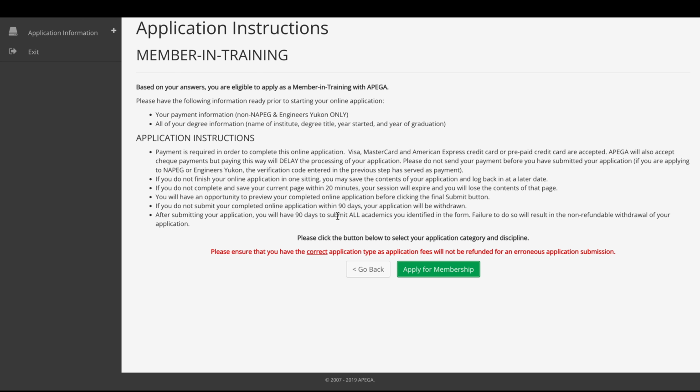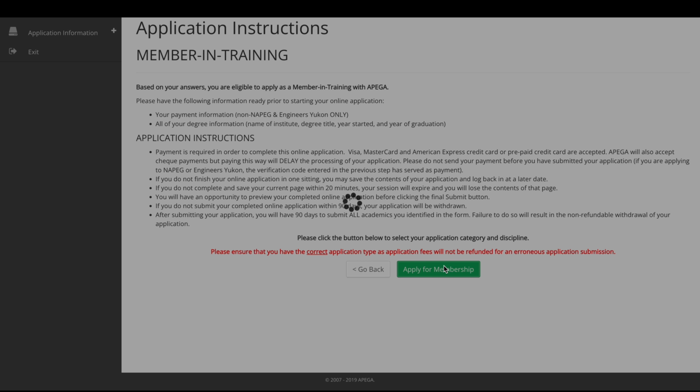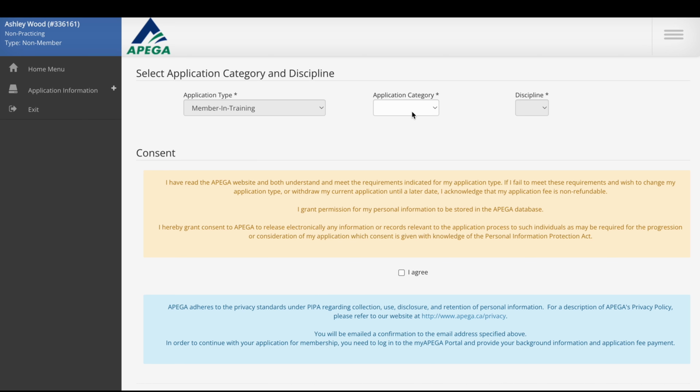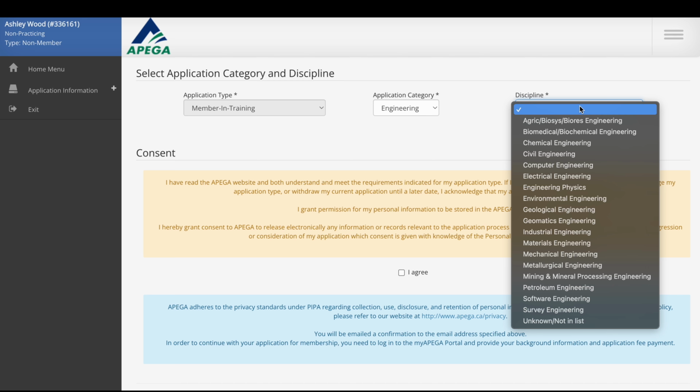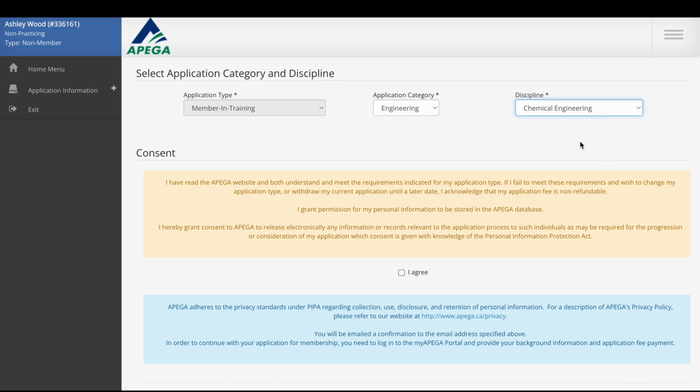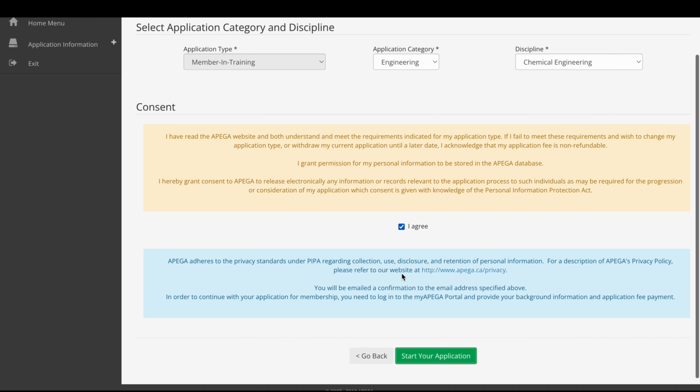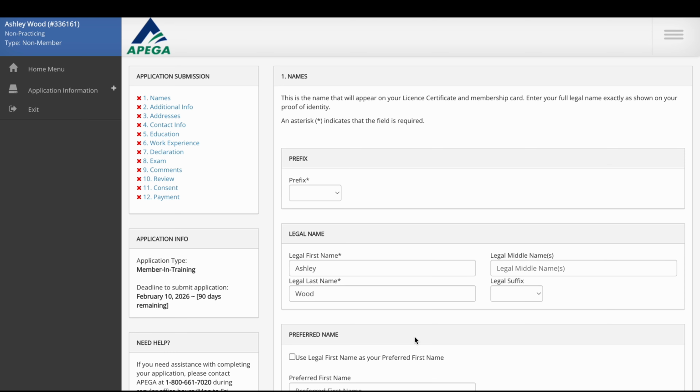So these are the application instructions for your member in training. Go through them and click on apply for membership. Application category is engineering because I did an engineering discipline, and here I'm going to choose chemical engineering. You can choose your own discipline. Click on I agree and click on okay.